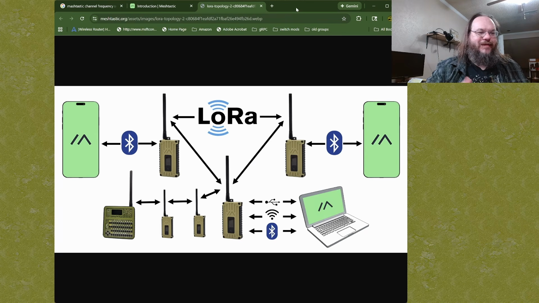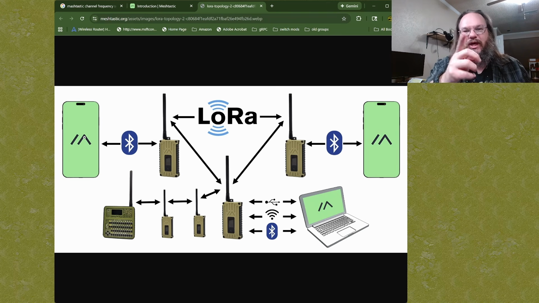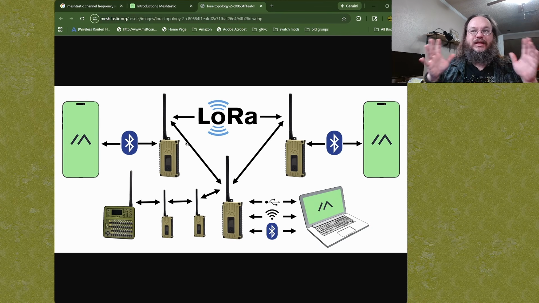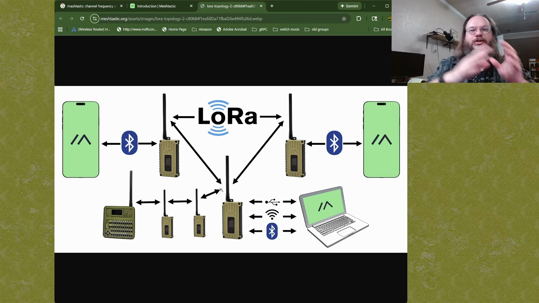So here is a graphic that displays what I'm talking about. Say I am attached to my node via Bluetooth to the phone using the Meshtastic app. We'll talk about that more in a minute. I create a message on my phone and I hit send. When that message is sent out, it's sent over the mesh network, and that is the loose connection of all these different nodes to each other, and each node retransmits that message out till it gets to its final destination.